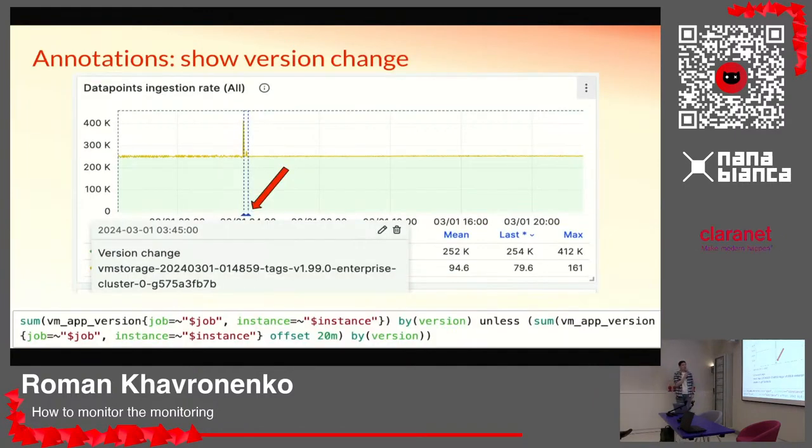Another thing, annotations. Usually software starts to break when you update the version of it. And we have an annotation which will display exactly the time when any VictoriaMetrics component was updated. With this annotation, you will have this blue dotted line showing the moment of time when something changed. And if after the change you see service degradation, ingestion rate dropped, or memory usage increased, you can quickly deduce that it is caused by the software update.